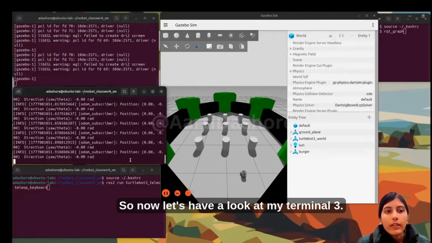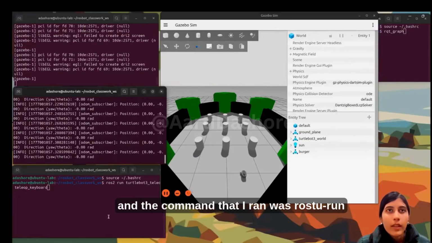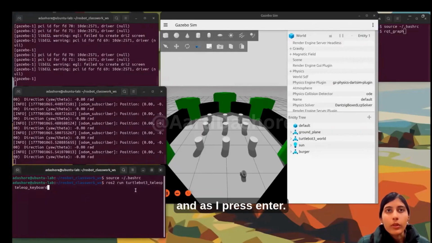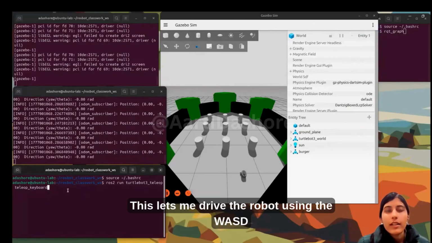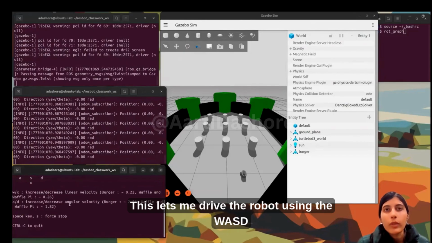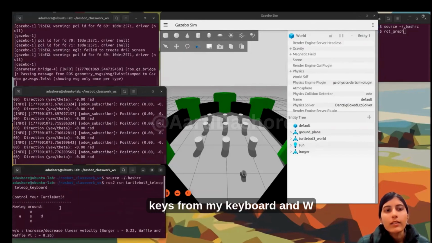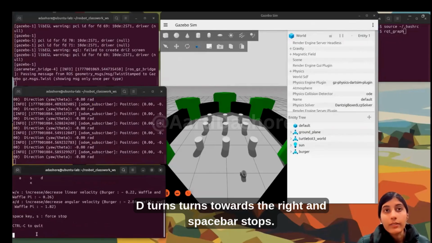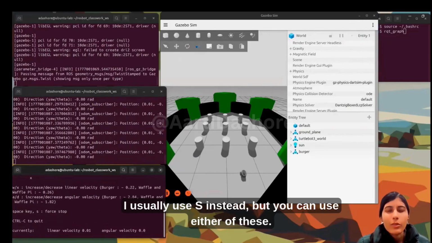So now let's have a look at my terminal 3. This is my teleop keyboard controller, and the command that I ran was ros2 run turtlebot3_teleop teleop_keyboard. And as I press enter, this lets me drive the robot using the WASD keys from my keyboard, and W will make my robot move forward, X will make it move backward, A turns towards the left, D turns towards the right, and spacebar stops. I usually use S instead, but you can use either of these.